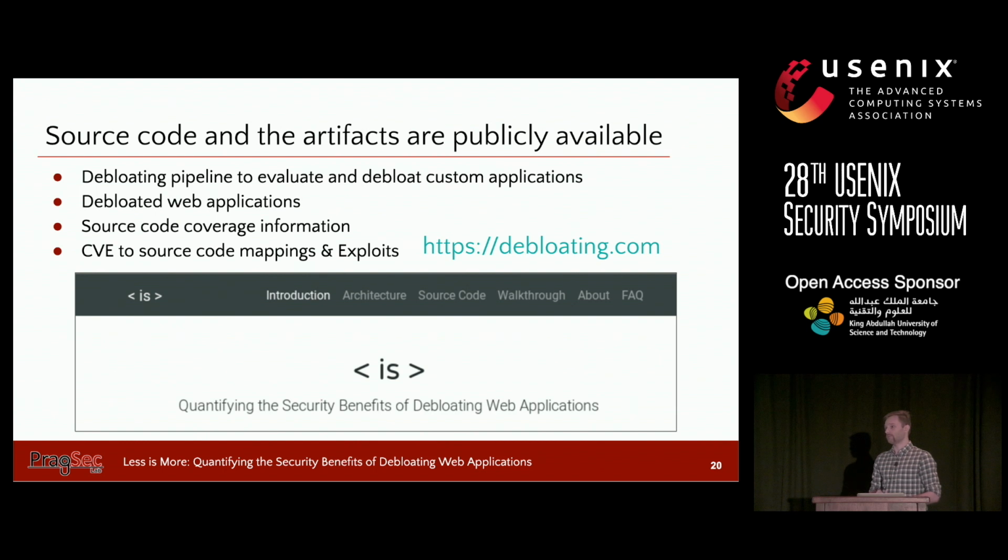And we also released all the source code we have and the pipeline and the artifacts for this paper. They're available at debloating.com. If you want to debloat your custom web applications, you can use our pipeline. If you want to play around with the existing debloated web applications, you can do that.